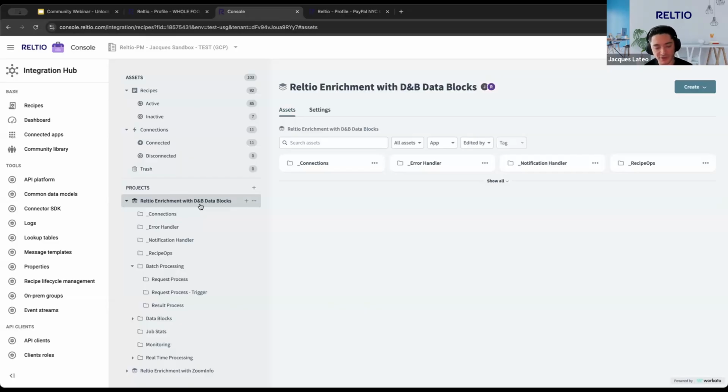Again, Reltio will provision the package, but then it's up to the implementation team to configure and enable it because it requires some configuration and connections to be set up that obviously our teams do not have access to or do not know. So we've left configuration and enablement in the hands of our customers.